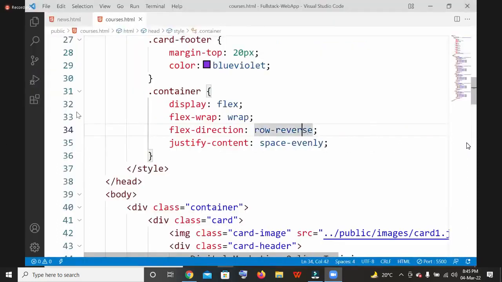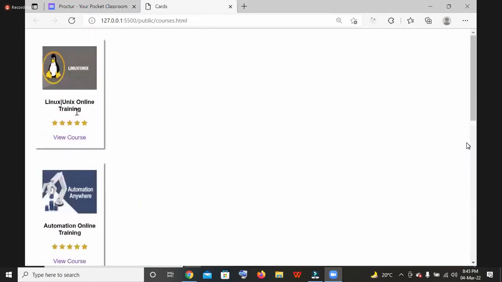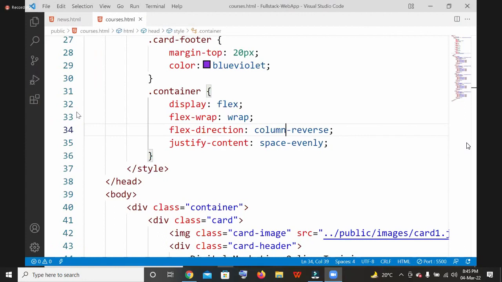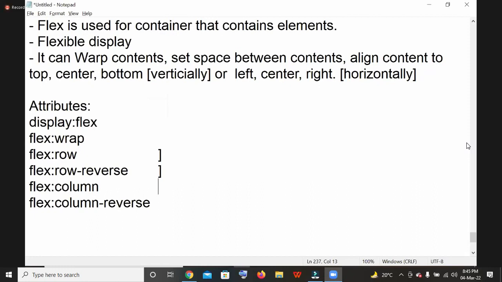We can use row reverse, or we can also use column reverse. It will be like this. So the latest one should be added at the top, and the old one should be shifted down. Then we have this type of flex direction. So you have another option. This is row reverse, column reverse. All this comes under one category. What is that category? This comes under direction.